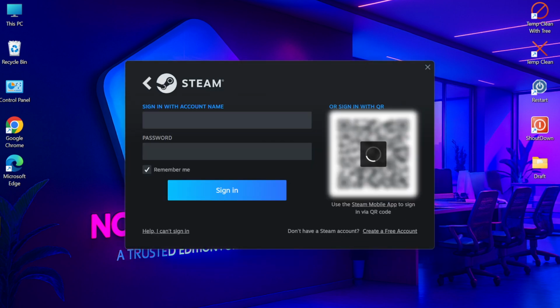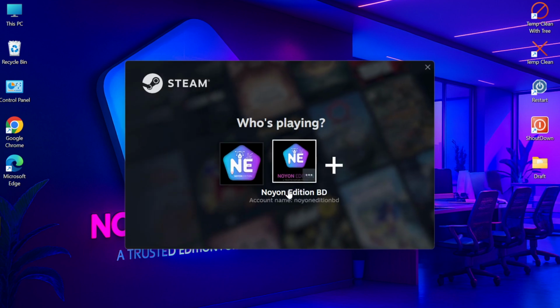And that's it. You've just learned how to use two Steam accounts on one computer easily and efficiently.